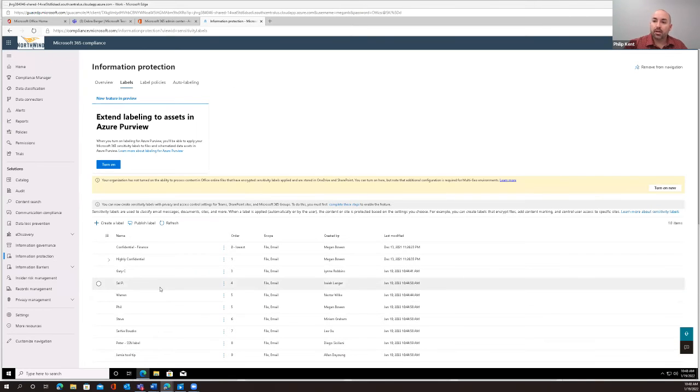Now, how do I know which labels are just labels and which labels are policies? Well, it's kind of like when you're in high school and you used to make flyers for the dance or whatever. You can make as many flyers as you want, labels, but until you publish it and send it out, it doesn't go across everything.